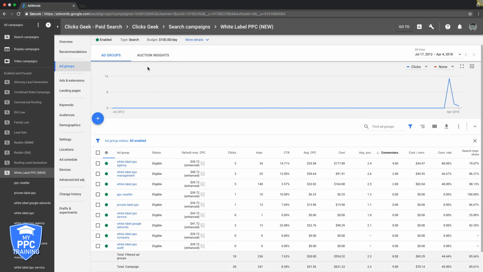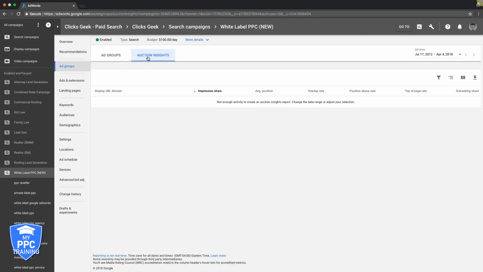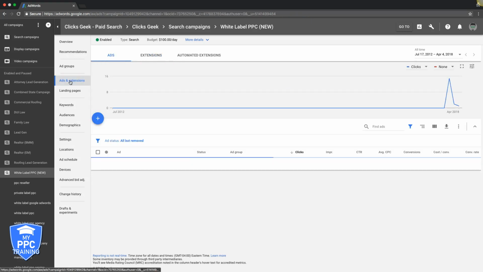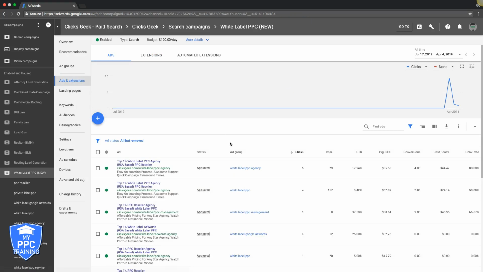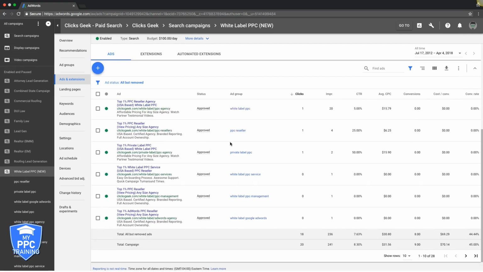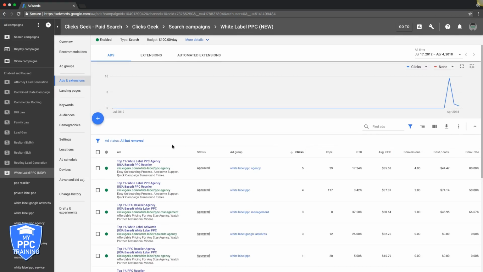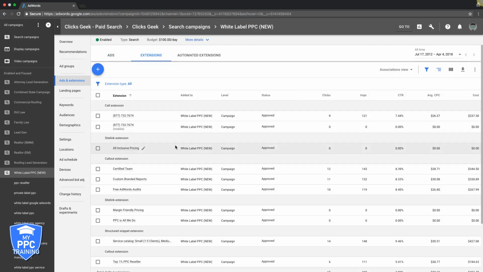Really easy stuff. Up here you've got your auction insights. So that's where that would be. And then here are your ads and the ad extensions. So you've got all your ads in here at the campaign level. Remember, we're at the campaign level for all this right now. So these are your ads. Here are your extensions. So if you wanted to add new ad extensions, you just click this.